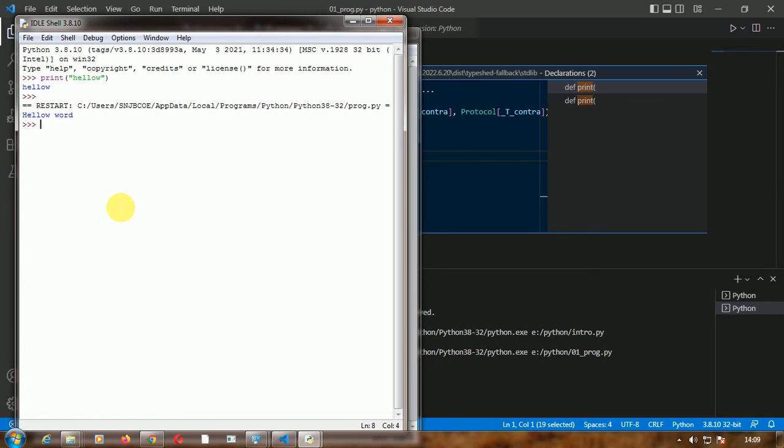Depending on your PC's requirement, you have to download any version from that website, that is python.org, and you have to install that Python version. It is a very simple process to install Python in your PC, and you have to start the Python programming or learn the Python programming. Okay, thank you.